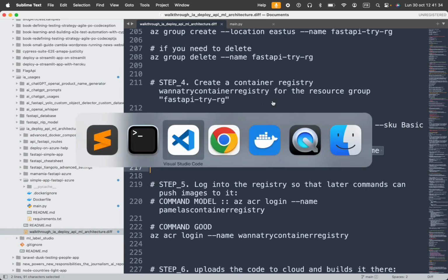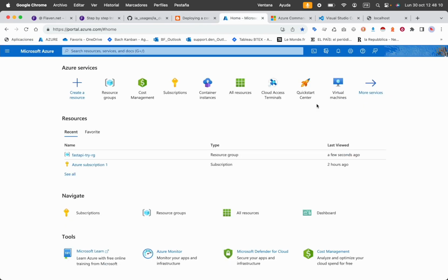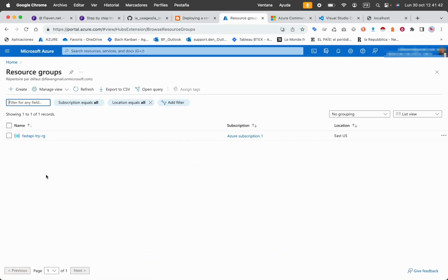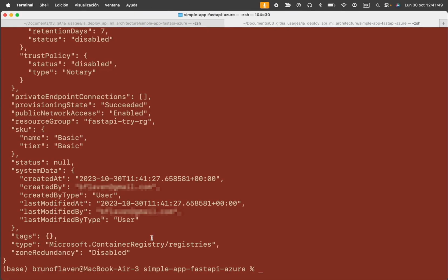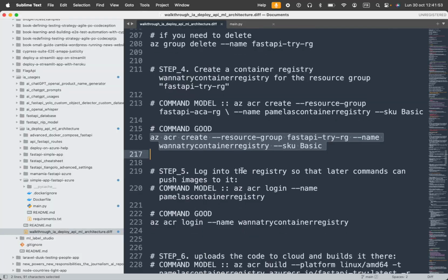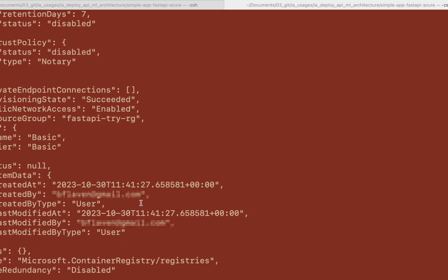If I go back into Azure, I should see some changes. You see, if I go there, I have my resource group, and I should also see my container registry when it's done. So it's created. Let's go to command 5, where I'm going to log in to this container registry.